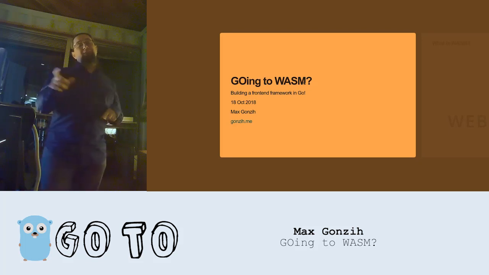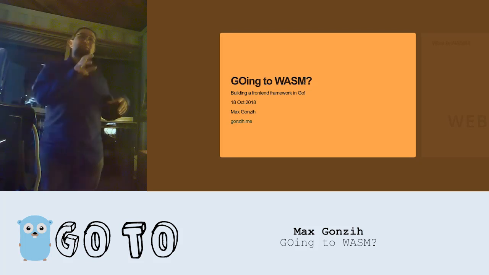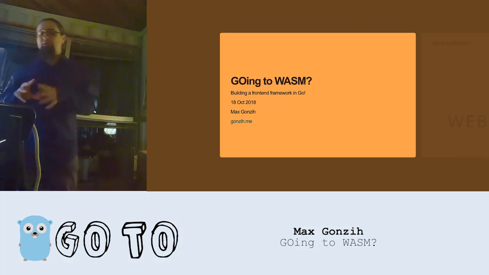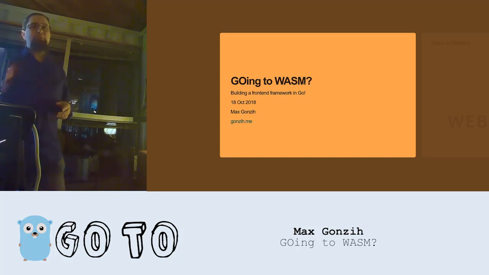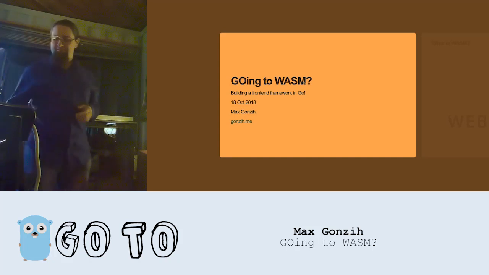I'm doing actually full-time Clojure nowadays, but I want to talk to you about Golang, WebAssembly, and we're going to try to put together a small front-end framework, like Vue.js, React.js inspired, in Golang and compile it to WebAssembly. Sounds like a good plan, right?